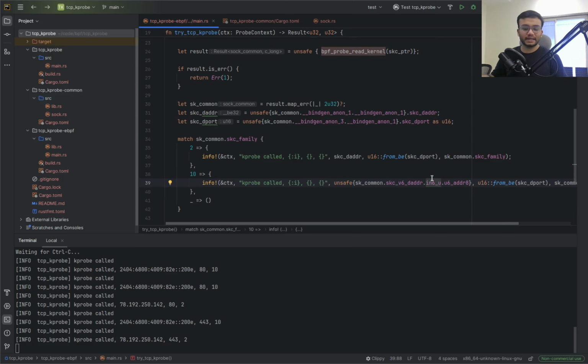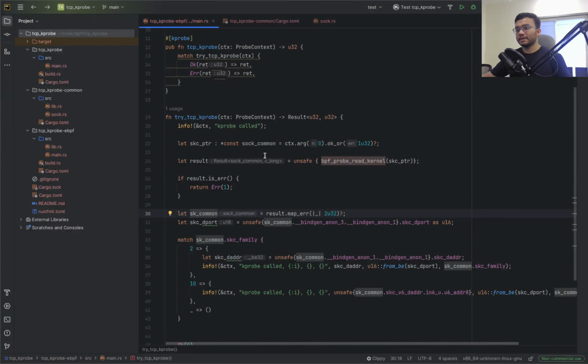Let's do a quick recap. So in the beginning, we just had a normal logger. Whenever the connect method is called, just produce that log. Then we looked into getting the actual reference to the pointer, getting the exact pointer that was passed into the kernel, along with that, passed into the function. Then we looked into calling the BPF read kernel method to extract the raw data that was present in kernel memory referred to by that pointer.